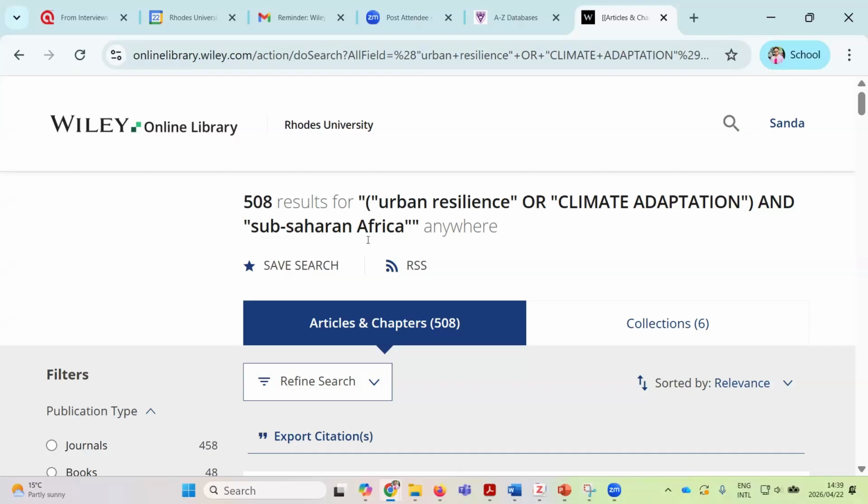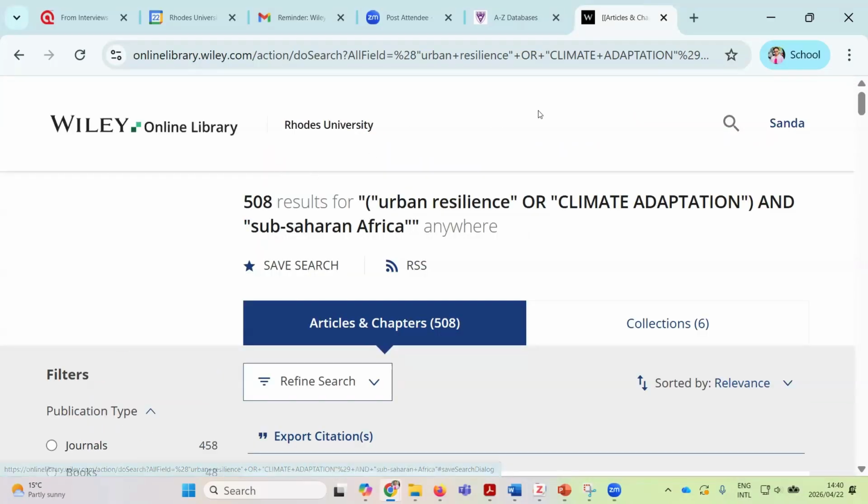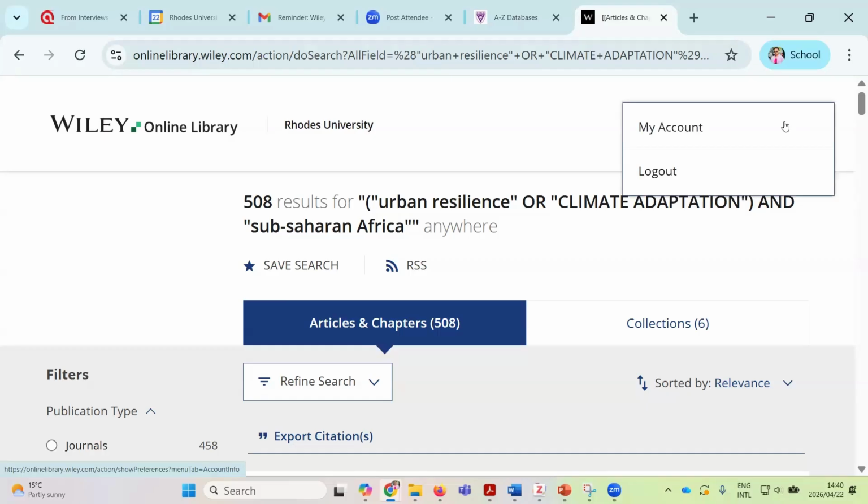Now, there's a number of things that you want to look at when it comes to searching on the Wiley database. For example, there's 508 results. But as you scroll down, the first option that you have, with the asterisk there, is to save this search. If you'd like to revisit this search again, or if maybe you are working on a systematic review where you'd like to see the search strings or strategies that you had formulated, you have the option to save the search. But I would also like to highlight that in order to be able to save the search, you have to be logged in.